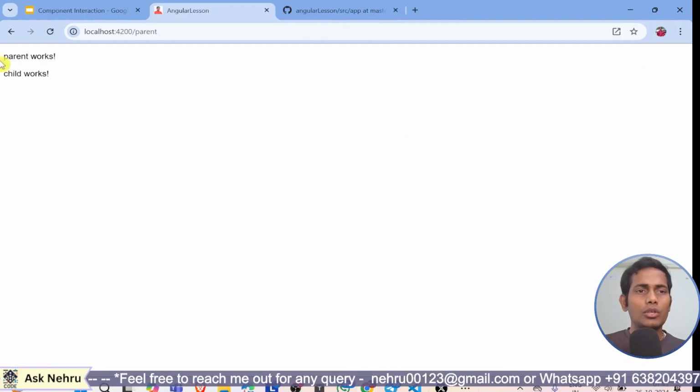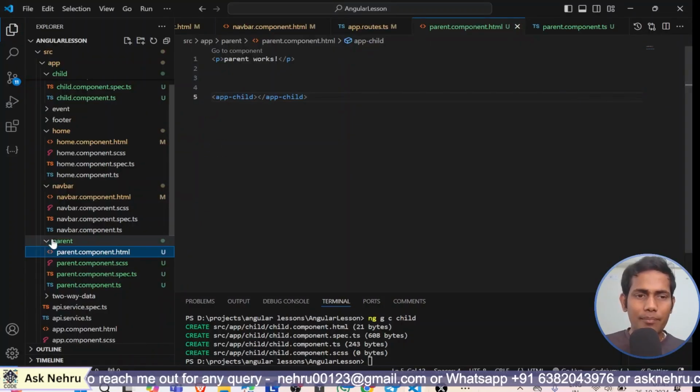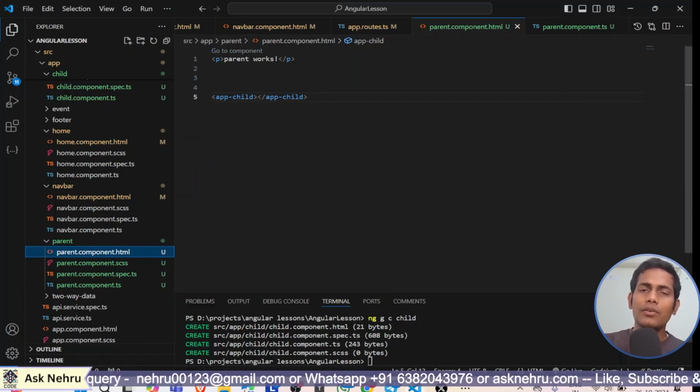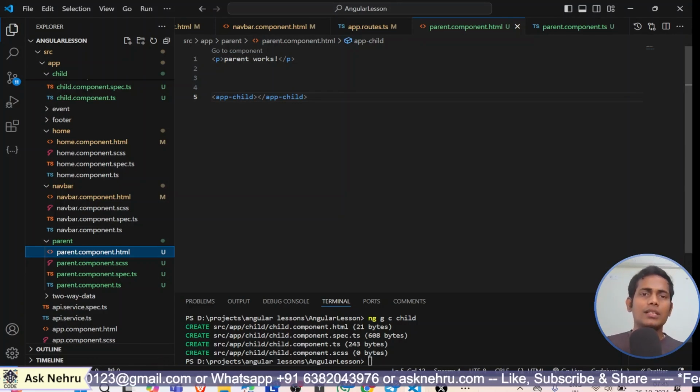Now, if I go to the UI, parent works and child works, both of them are there. So this is the parent component. Within the parent component, we use the child component's selector so that whatever we give in the child component will be displayed here. Okay, that's nice.